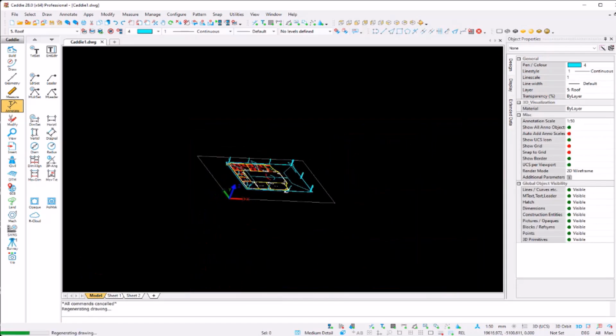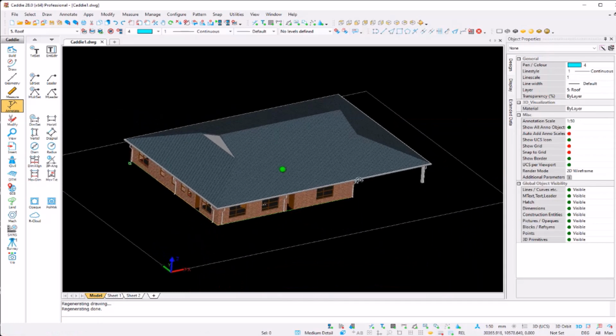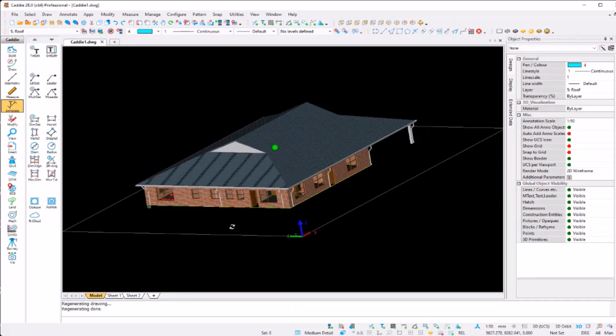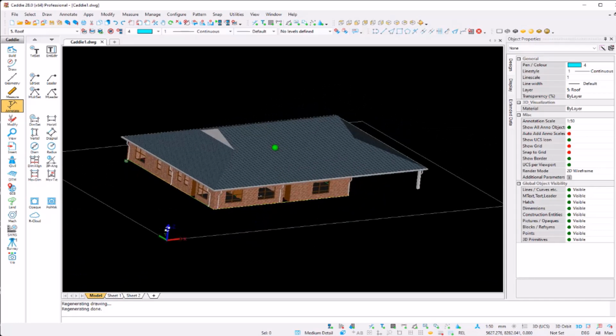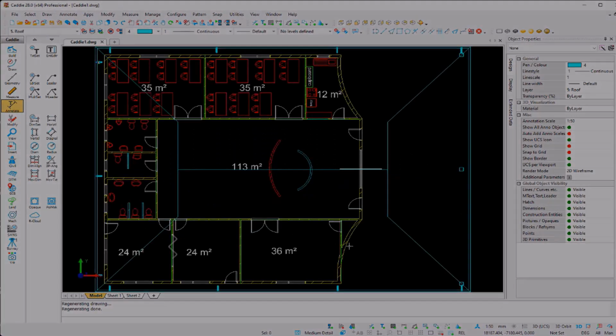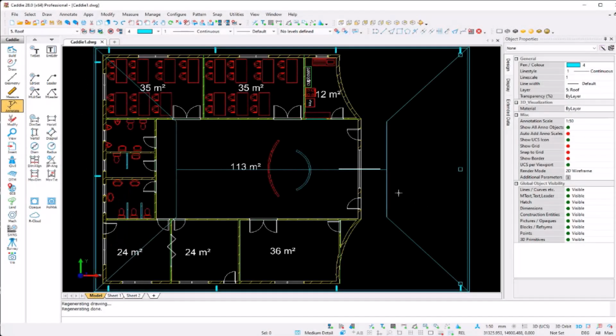So I'm going to orbit my model now. You can see, up to you, your design. Let's go back to T for top view. Okay, let's do some elevations.